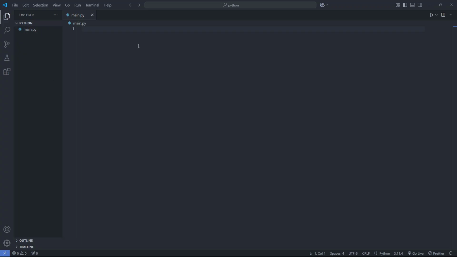So let's create a variable. We're going to name it x, and then we're going to set it equal to, so you type an equal sign, and then put 0. So x is equal to 0.